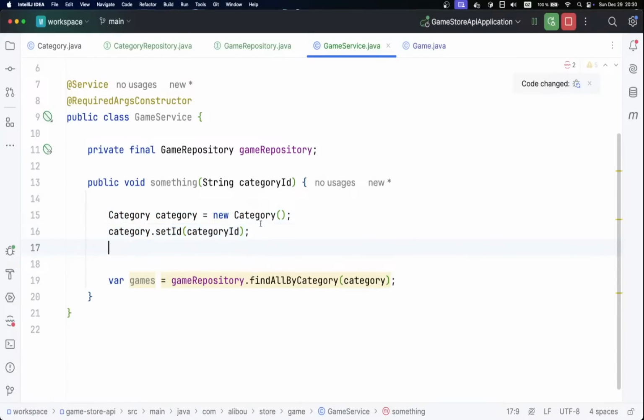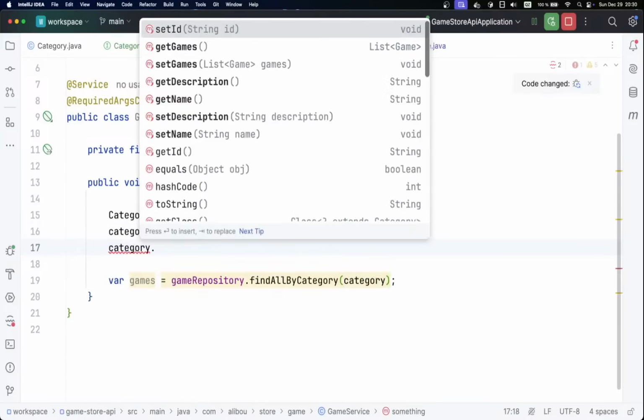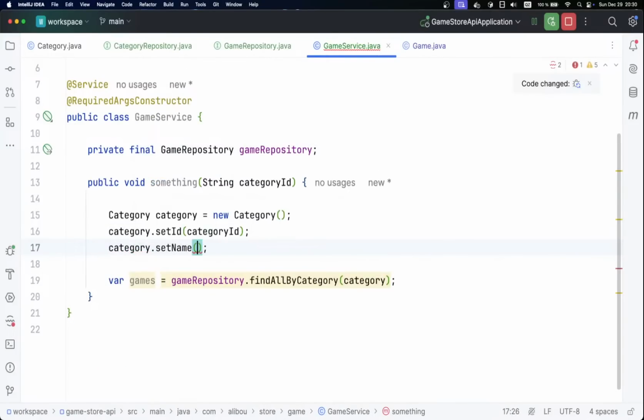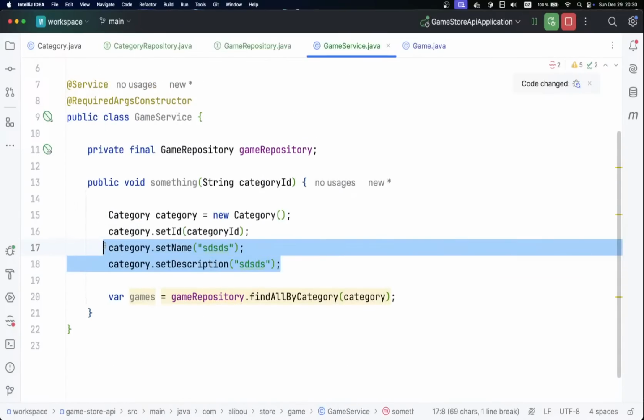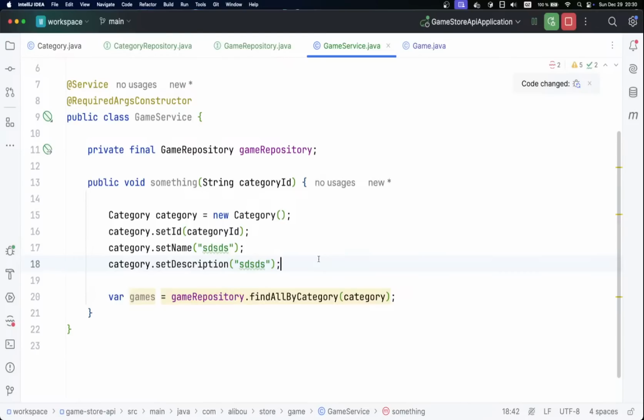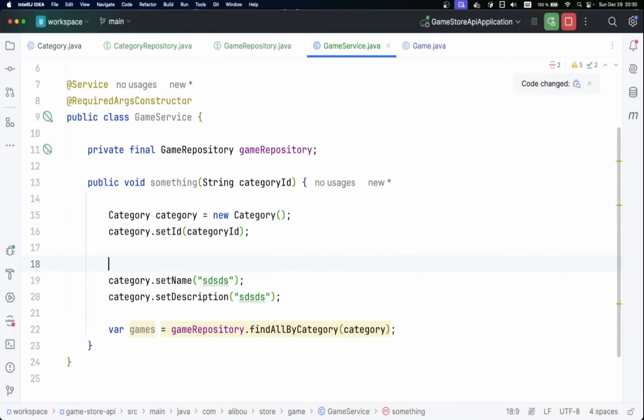So here, even if I do category.setName and give it, for example, blah blah blah, and then I have a description and so on and so forth, all of this will be totally ignored on the database level. All right. So why will this be ignored?